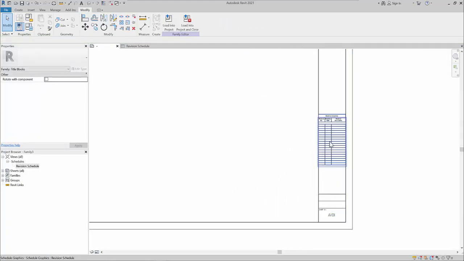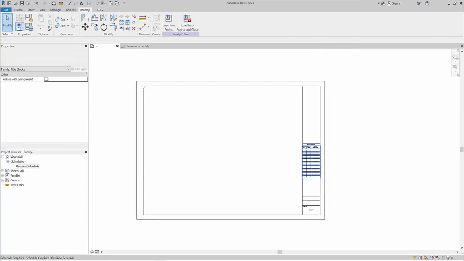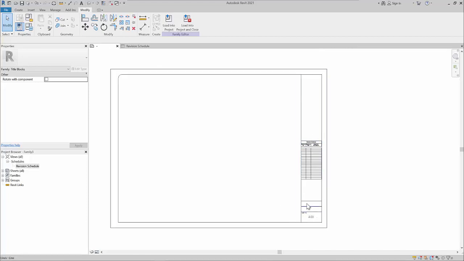So you can now put a revision schedule into your title block with corporate logos and all the other fields that you need, and you'll have a great looking title block when you're done. So hope that works for you guys. I hope you guys are going to be able to get in there and start playing around and creating some really nice looking title blocks.